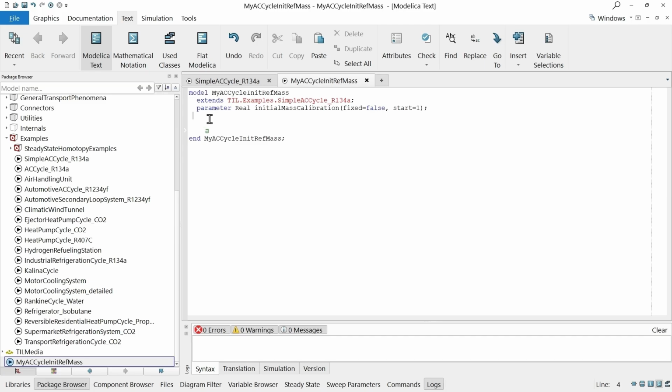Then we need an initial equation. In this initial equation, we define the refrigerant mass at time 0. I set the mass to 380 grams in this example.